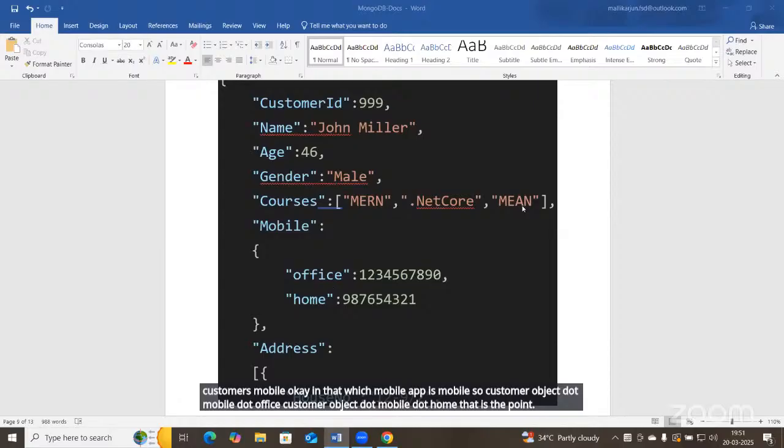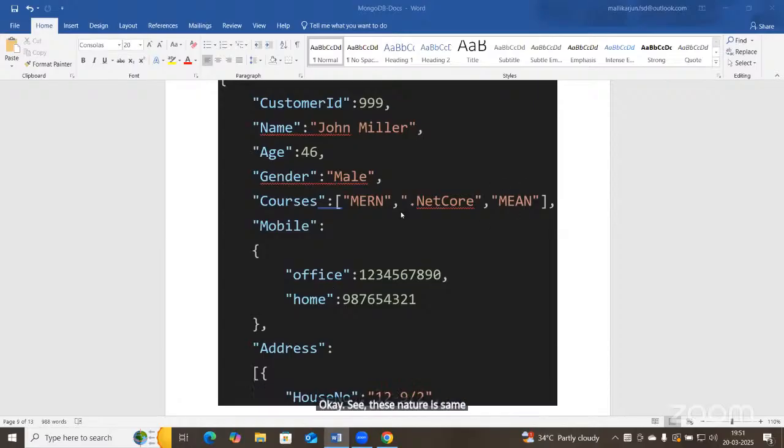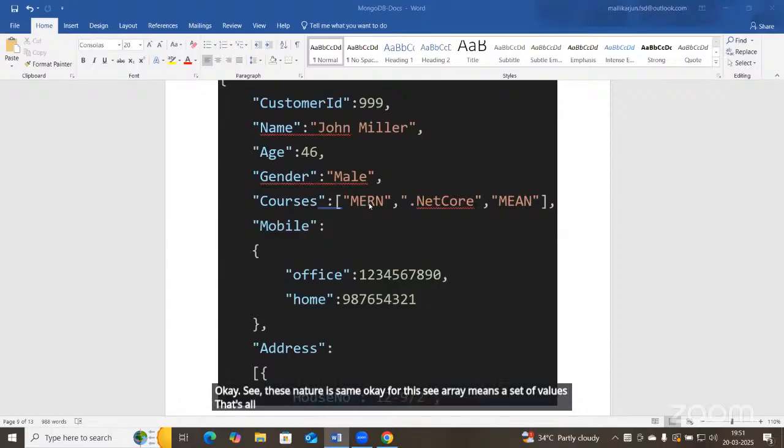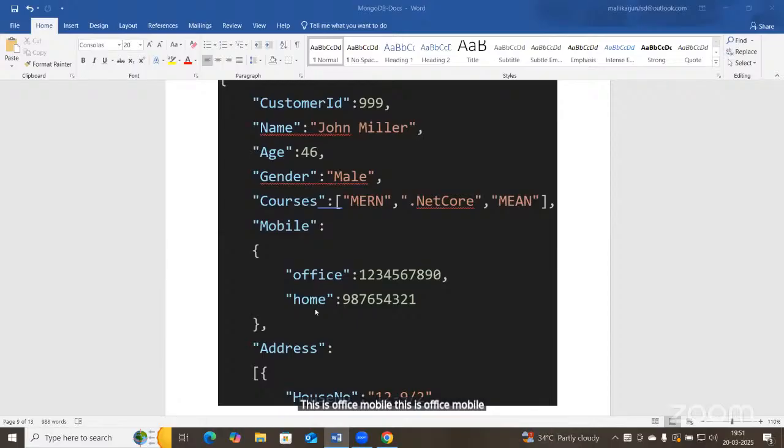See, the nature of these is the same. Array means a set of values. Here these are all of the same nature, but these two are not of the same nature. Remember that. This is office mobile, this is home mobile, or personal, you can say.